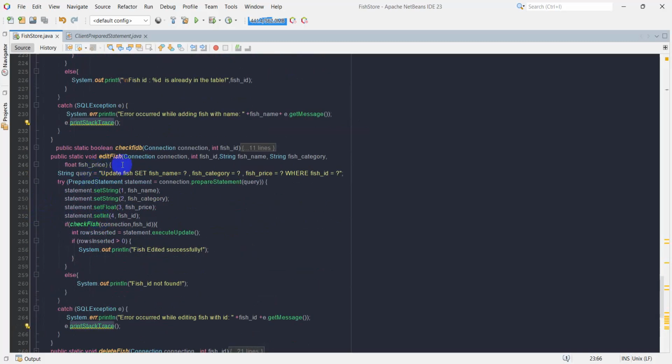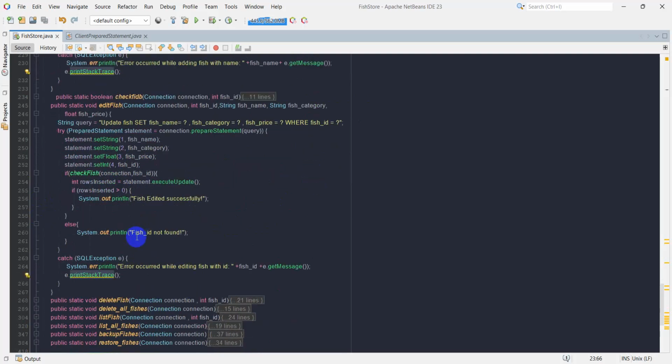Here is the edit fish, which will update the fish object in the fish table based on the fish ID, and it will check if the fish exists before updating later.